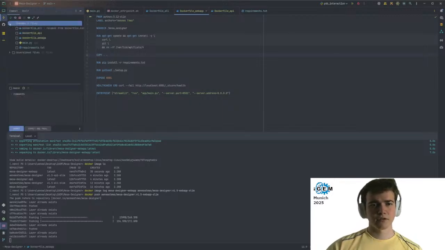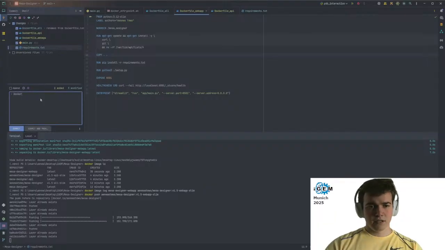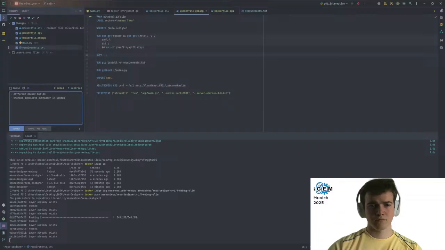Curious right now. Oh yeah, okay. Different Docker builds. Push it.